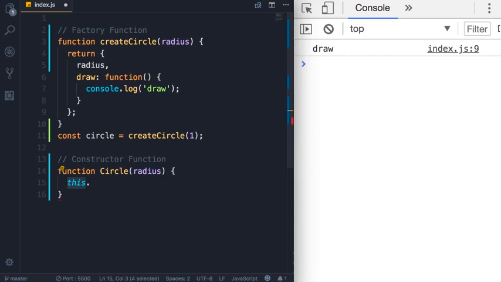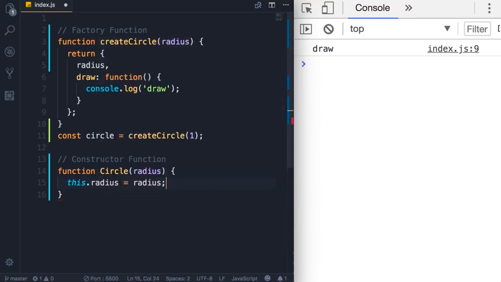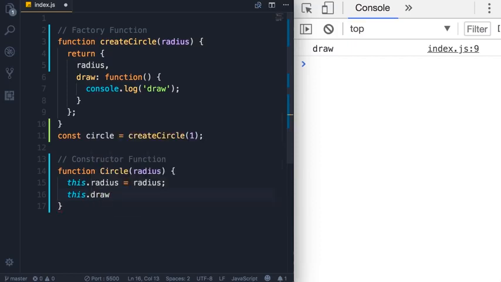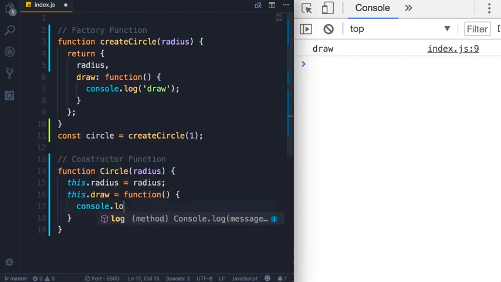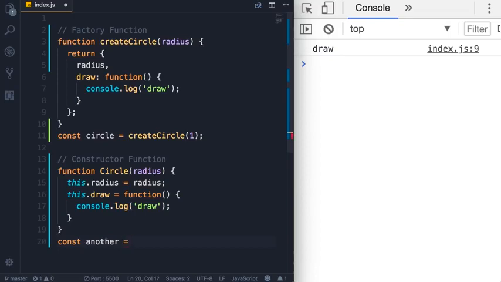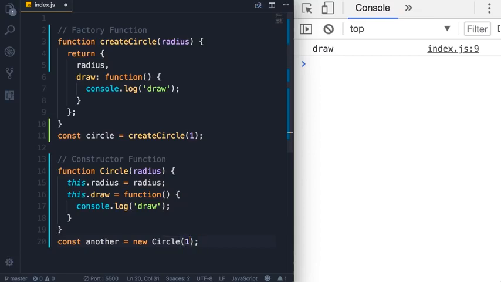So imagine we have a new empty object in memory. Now we're going to use this to reference that object and then use dot notation to set various properties on that object. So we can set the radius property to this radius argument. Similarly, we can define another property, draw, but this is more accurately a method, so we set it to a function. And here we do a console.log of draw. Okay, now we can create a new circle like this. We use the new operator to call the Circle function and pass 1 as the argument.